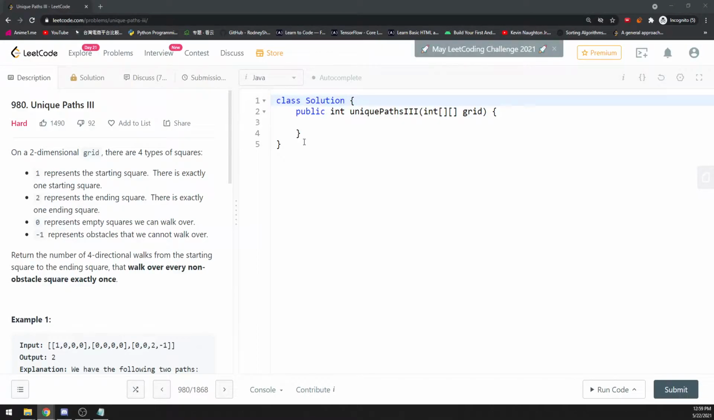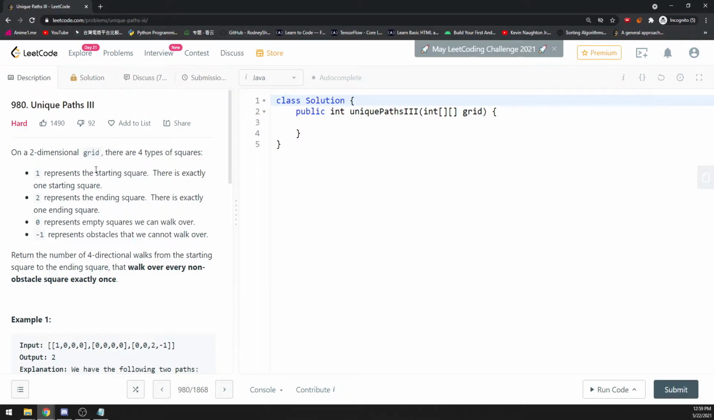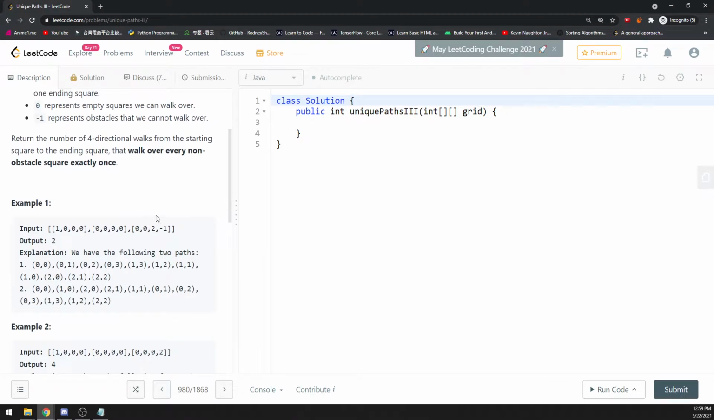Hi, let's talk about Unique Paths III, LeetCode 980. You are given a 2D array, and the value for each cell could be 1, 2, 0, or -1. 1 represents the start, 2 represents the end, 0 represents an empty cell, and -1 represents an obstacle. You are returning the number of ways that walk through every non-obstacle square.